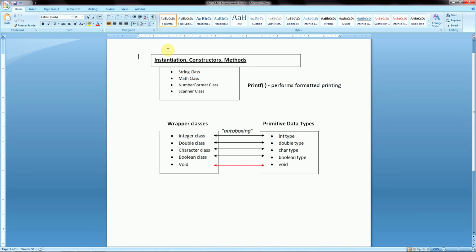And this is going to help to solidify the concepts of instantiation, constructors, and methods for us. And then when we talk about these formatting classes, I'm also going to show you guys the printf statements, which allow us to achieve pretty much the same thing that we can with these. And you'll see how this all works when we start doing examples.